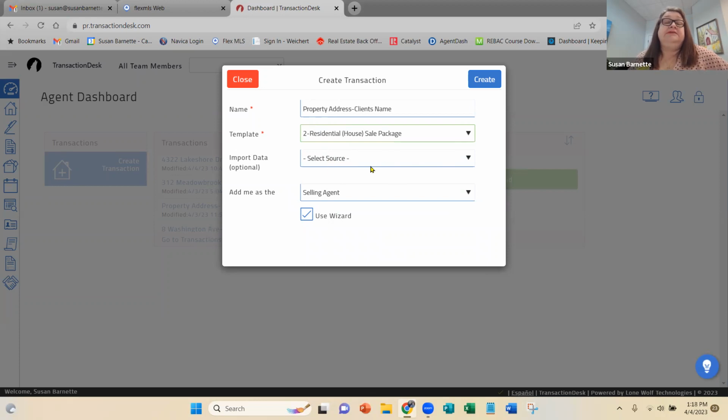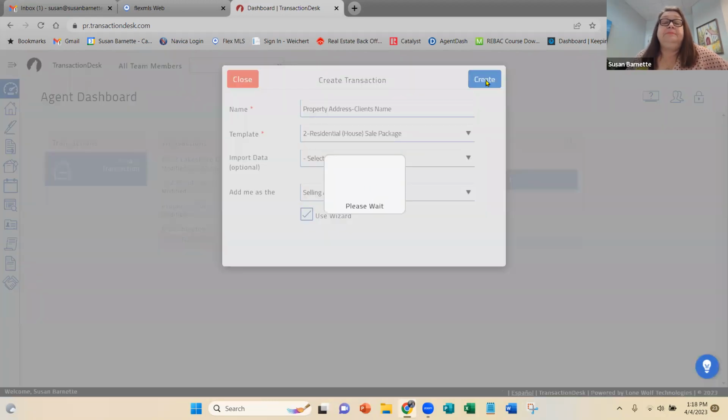And that's going to be more in an advanced class. This is just going to be a basic create your transaction today. So we're going to click on create. And when it creates it, what it's doing right now is it is loading all the forms, the basic forms that you'll need to write up an offer.